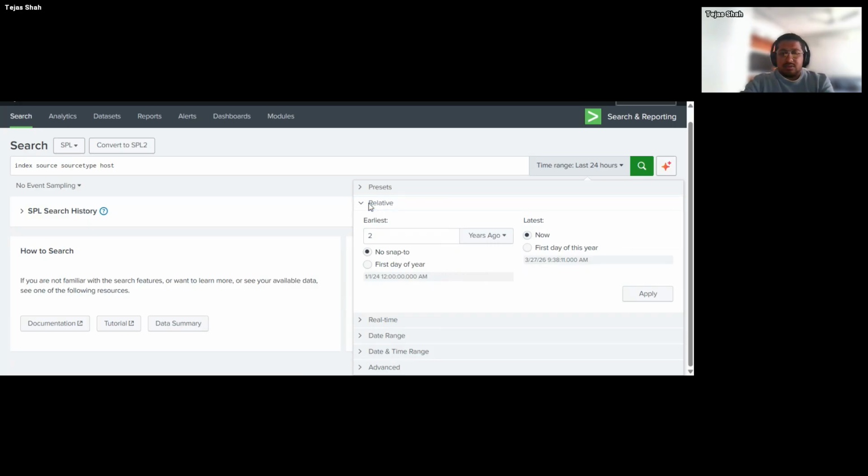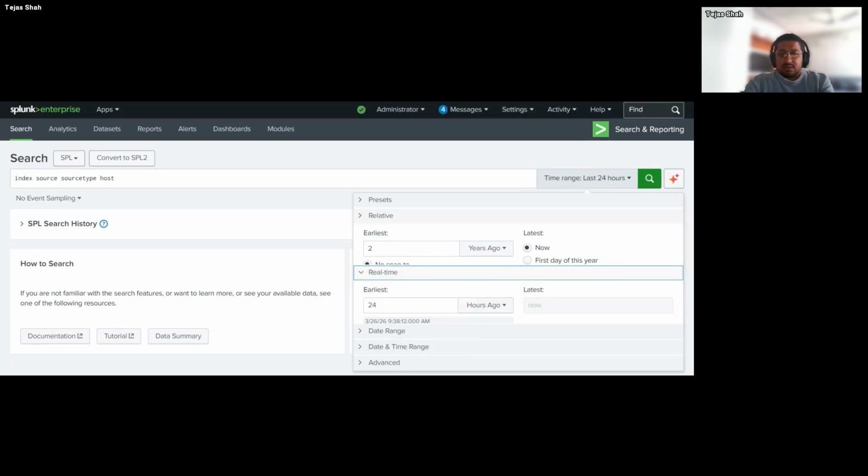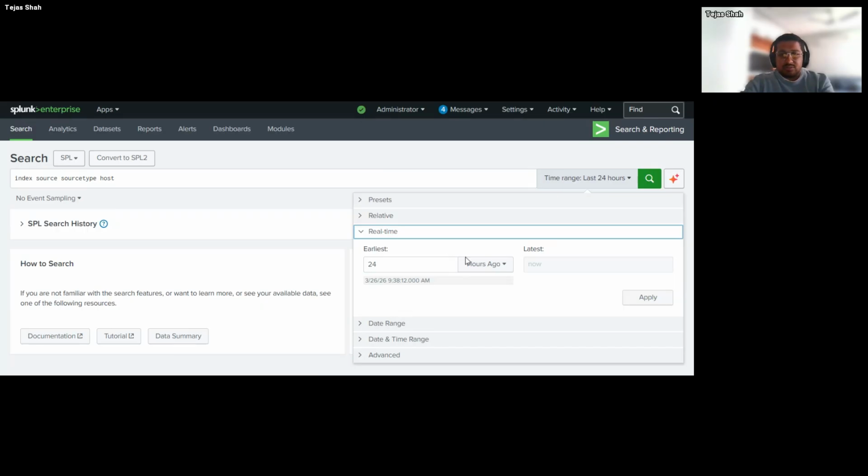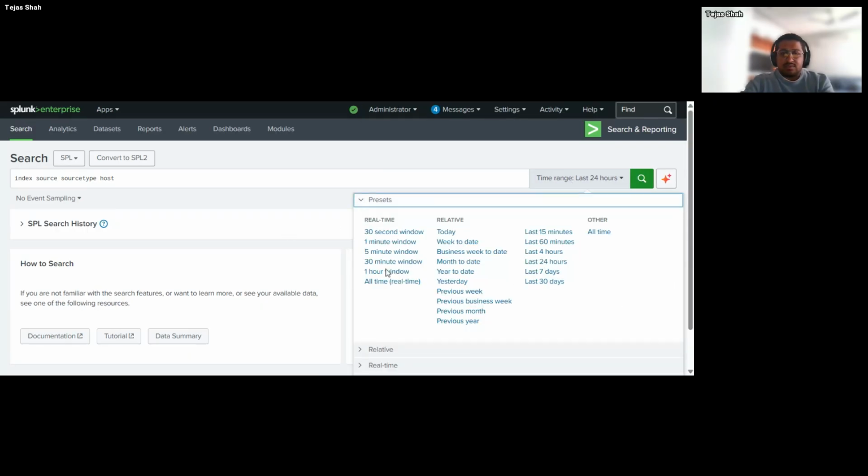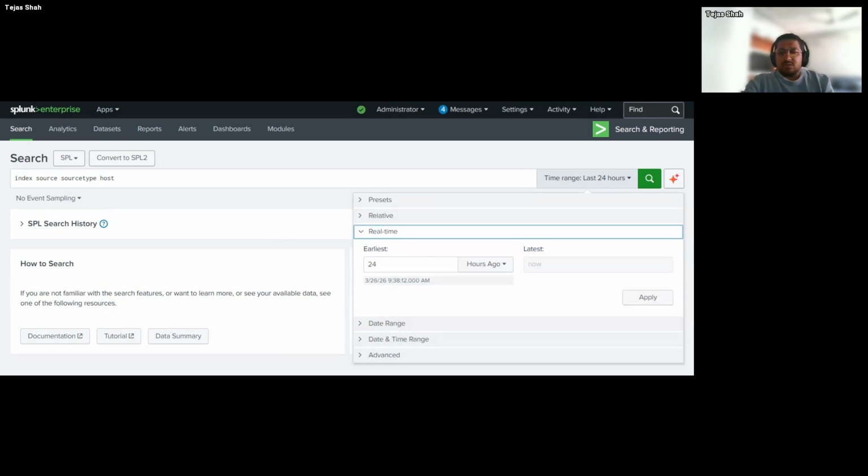Apart from relative, you have got options for real-time searches as well. So in the presets, if you are not satisfied with the preset real-time options, then you do have an option to search for real-time with an earliest value of how frequent you want the real-time data to be, so that the search query that you run would continuously look for the new events that are getting ingested.